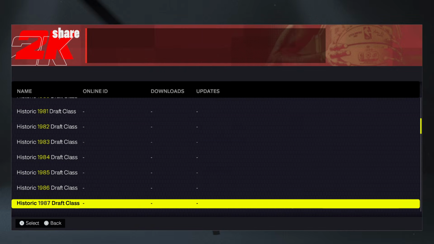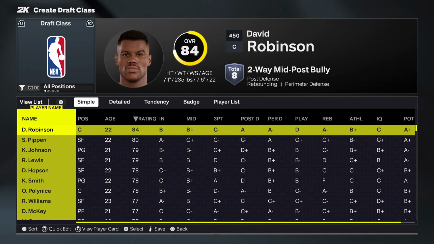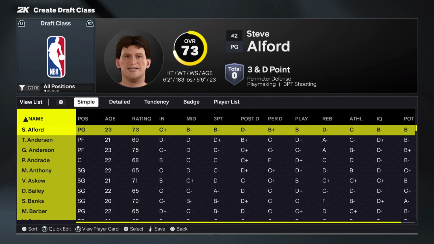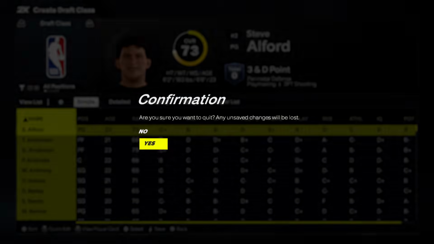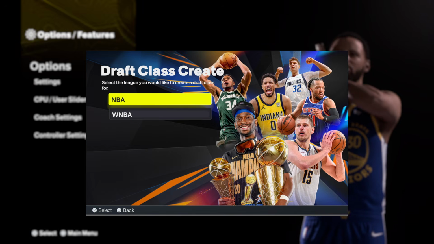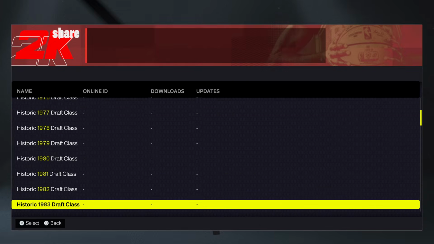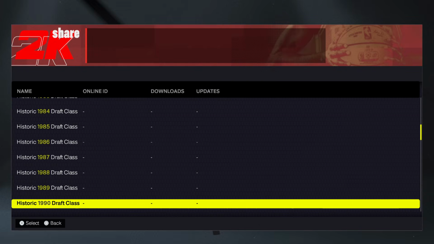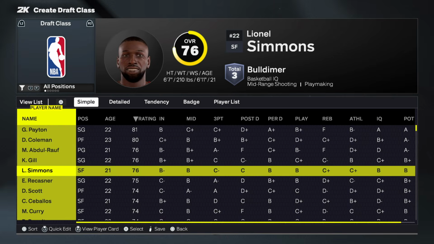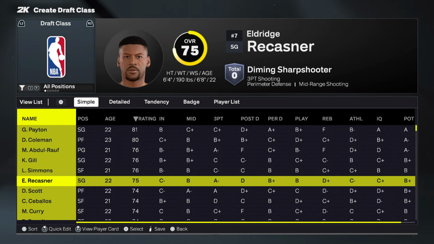with corrected faces. Going to the 1987 draft class, first up is Steve Alford. He is the first one there in alphabetical order, and he's the only one that got updated with a new face in this draft class. So there he is. Then we jump ahead a couple years to the 1990 draft class, undrafted in this draft class, but very important NBA career, Mr. Eldridge Recasner. As you can see, he got an updated render there.